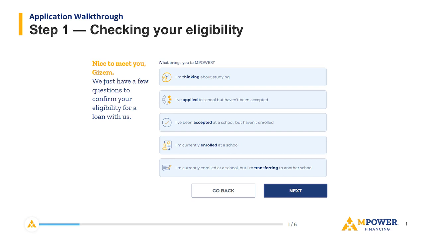So when you are choosing this section, if you're accepted to a school, which is congratulations, you're admitted, then you would choose that if you're just admitted to a university. If you're currently enrolled, which means that you have started your program, you would choose that and move forward according to your experience with the application.